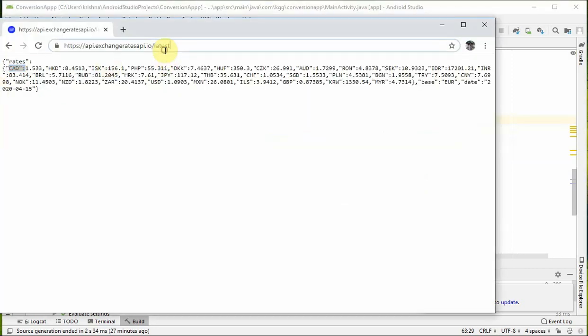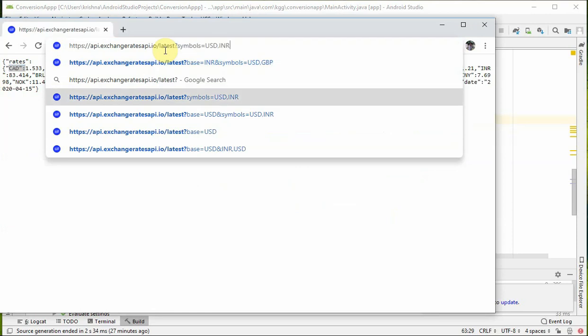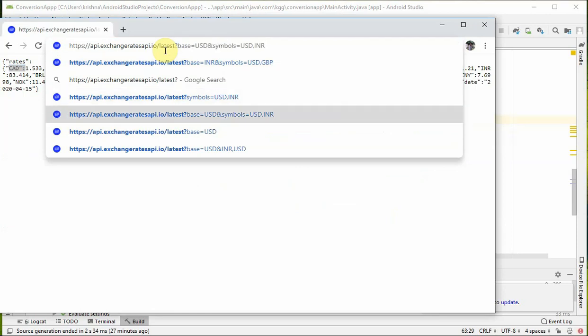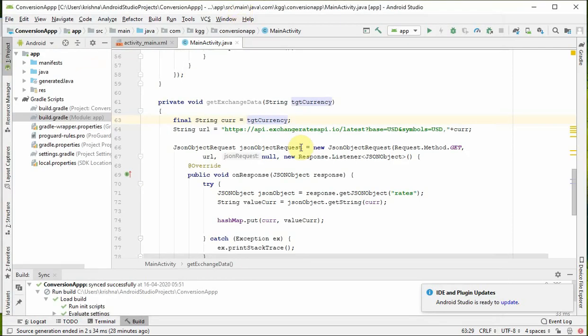So latest and base currency would be USD, and I am saying symbols USD, INR. So we're going to get this tiny string in JSON format. The first is the target currency, and then second is the base currency. Okay, so this is what we're going to get and consume here.